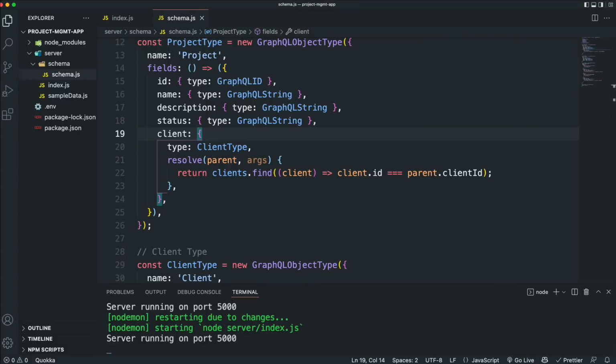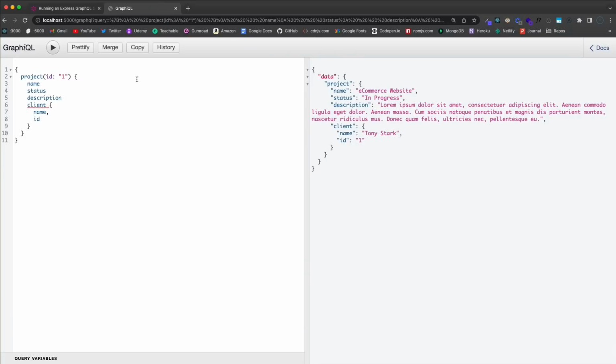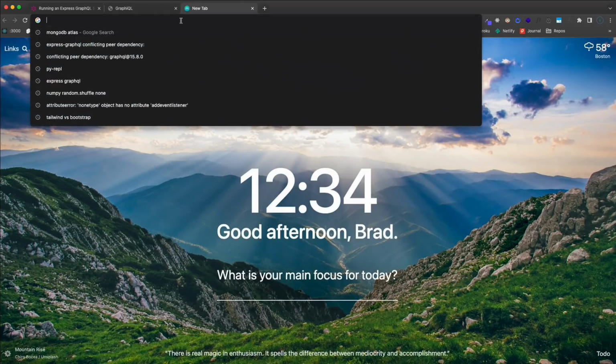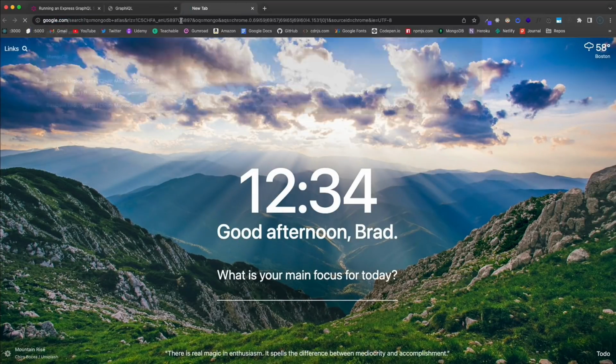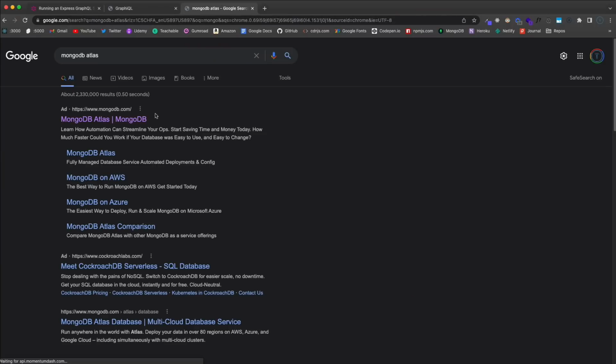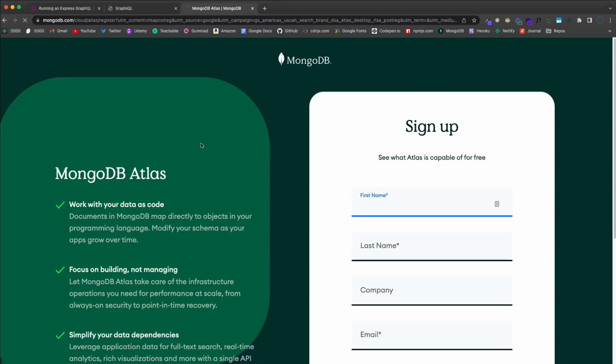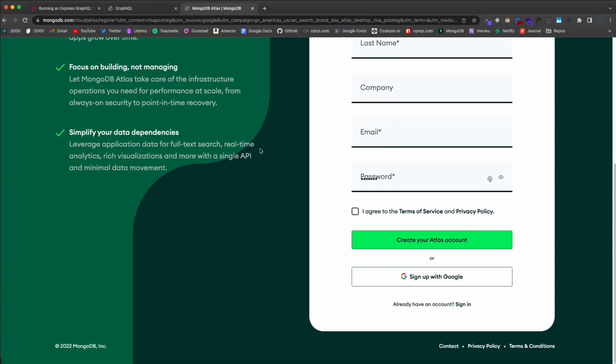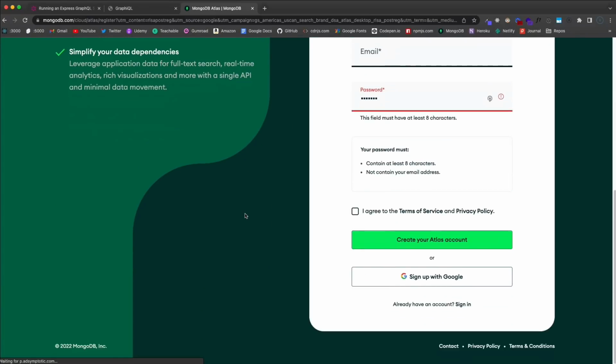So pretty cool. So now what I want to do is deal with our database, which is going to be MongoDB, because right now we're just fetching data from a JavaScript file, which ultimately, of course, isn't what we want. So let's go ahead and create our database. Now I'm going to be using MongoDB Atlas, which is basically just a cloud version of MongoDB, so you don't have to actually install it or anything. So you can sign up if you're not already signed up.